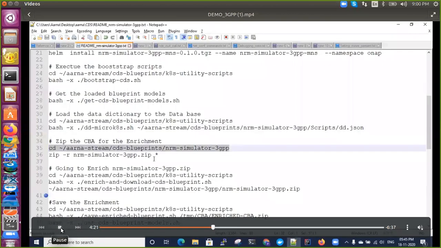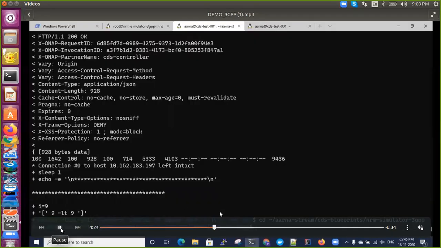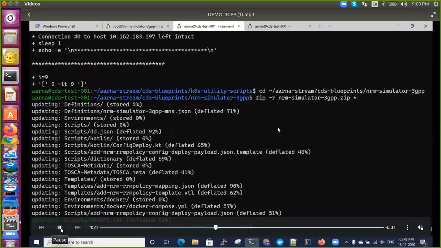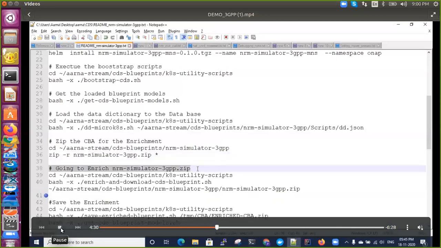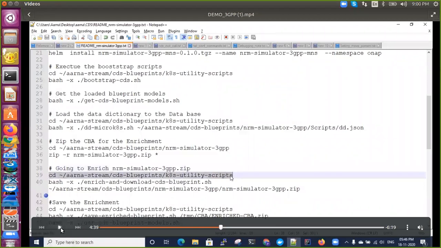So what we are doing now is we are going to create a zip file of our NRM simulator, and this is nothing but our blueprint archive. The next step is that we are going to enrich the blueprint. So what is enrichment? Enrichment is a design time activity in CDS which enables your CDS package to become self-contained. That means if you are building a CBA in Frankfurt, you should be able to port the CBA to the latest release of CDS runtime, from Frankfurt to Guilin, which you can essentially do. That's why the enrichment process is important.